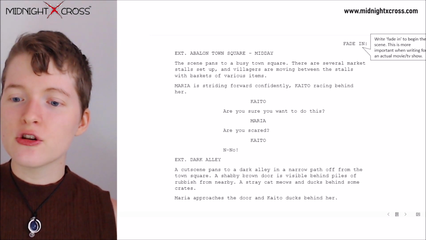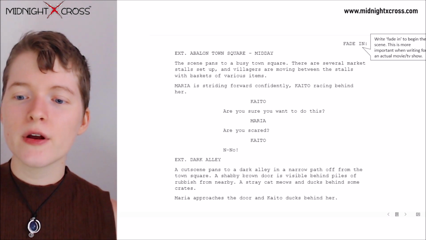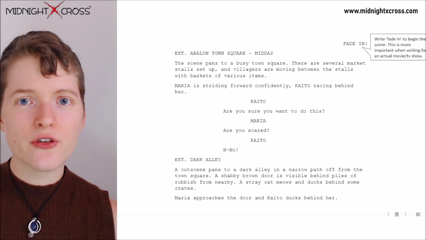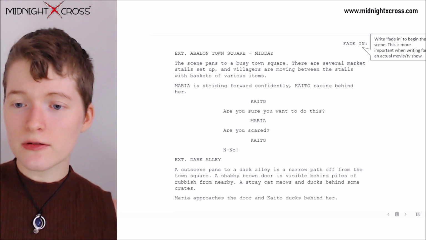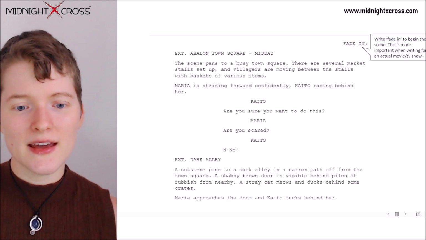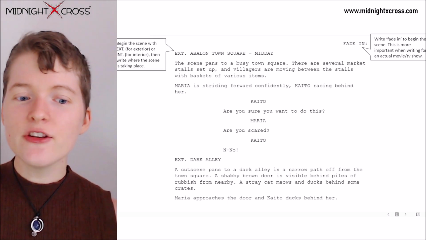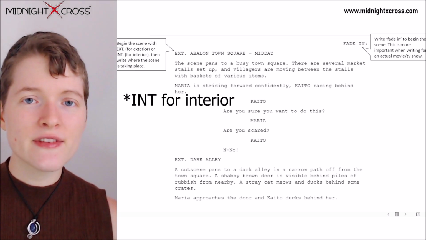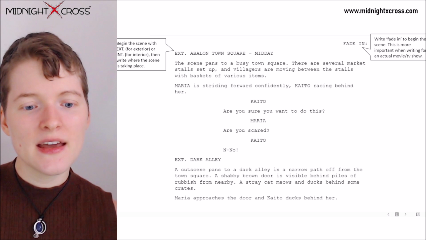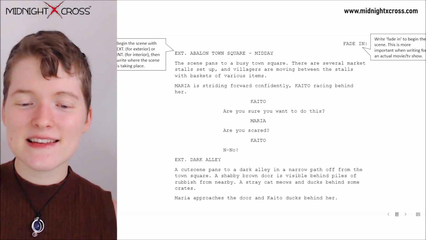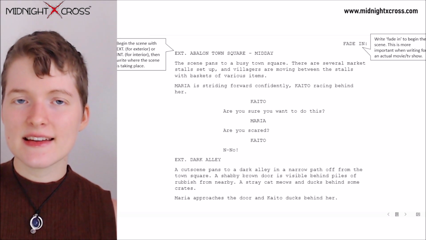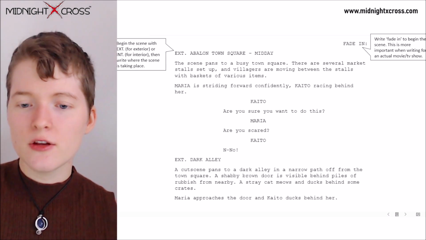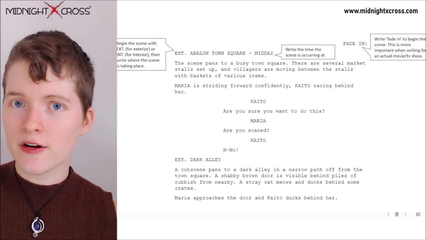We use fade in to begin the scene. This is more important when writing for an actual movie/TV show and isn't really as important when creating a comic or manga script, so you can choose whether to have that or not. If the scene is taking place outside, you write EXT for exterior or INT for interior if the scene is taking place inside. And then you write where the scene is taking place. So in this example, it is EXT, it's outside, and it's at the Avalon Town Square, midday. You write the time that the scene is occurring at.